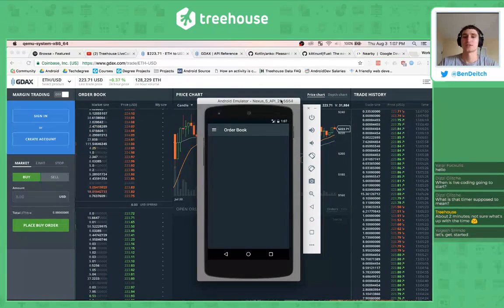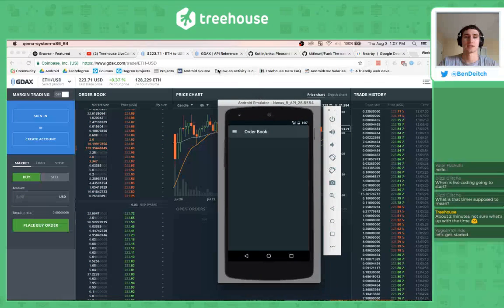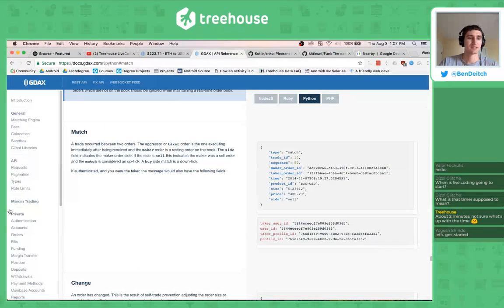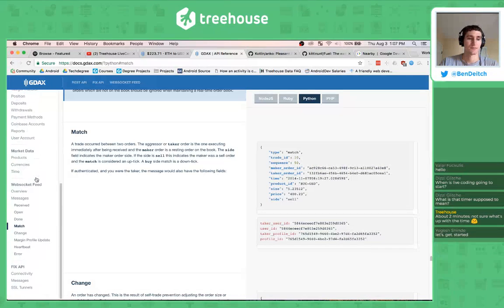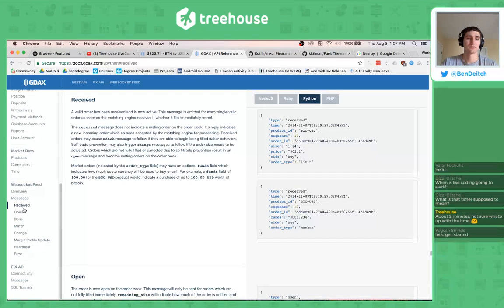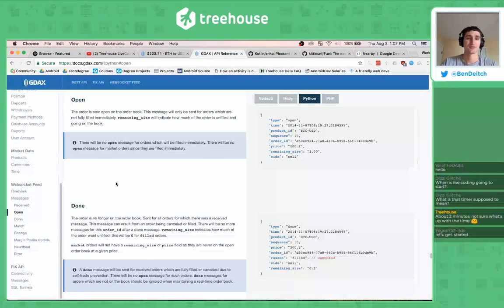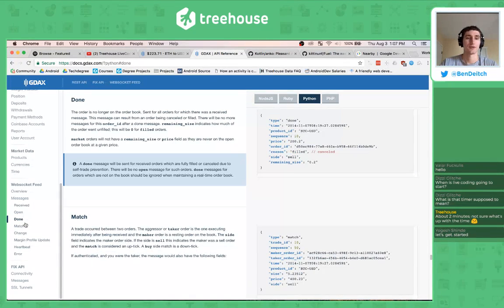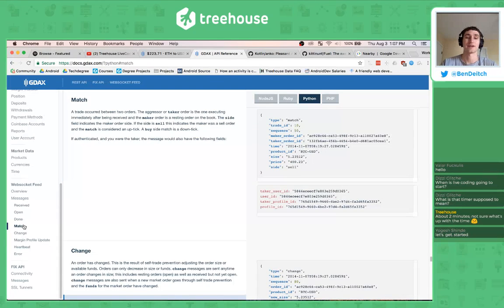And how it works in the grander scheme of things is that there are 5 types of messages. Whenever an order comes in to GDAX, it gets a received message, and then there's an open message for when an order doesn't complete immediately, and then there's done for when an order is done, and match for when you find a match. So our trade history page is based entirely on this matched orders section.